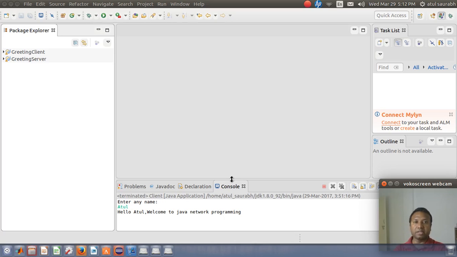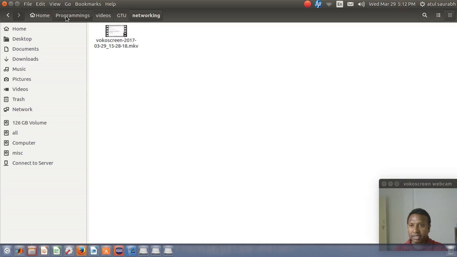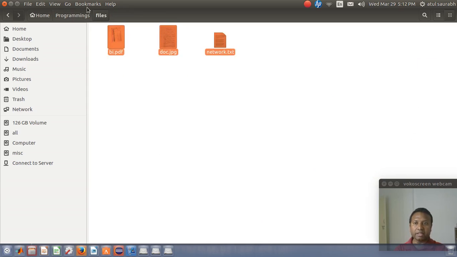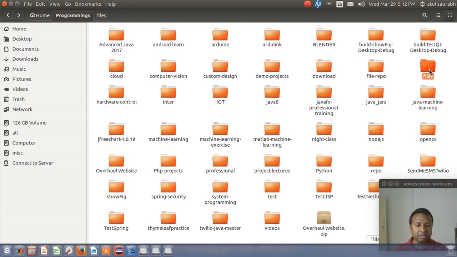Here, since the client and server are working on the same computer, I created two folders, two directories. One is files and another is repo. This files directory contains a lot of files, and the server searches for the files in this directory. If a file is available, its content is sent to the client. Then the client will store the file inside this repo directory.